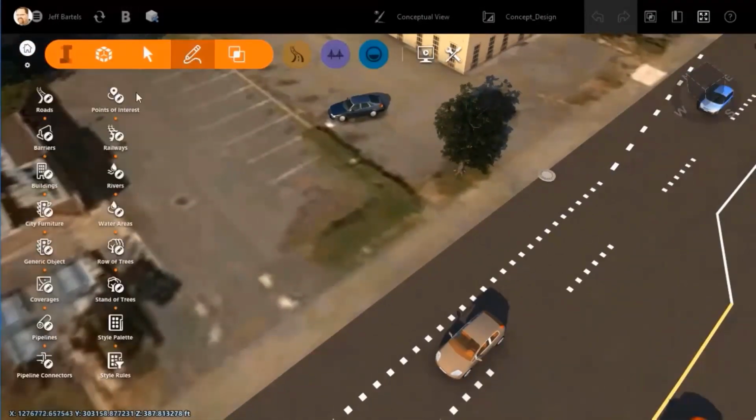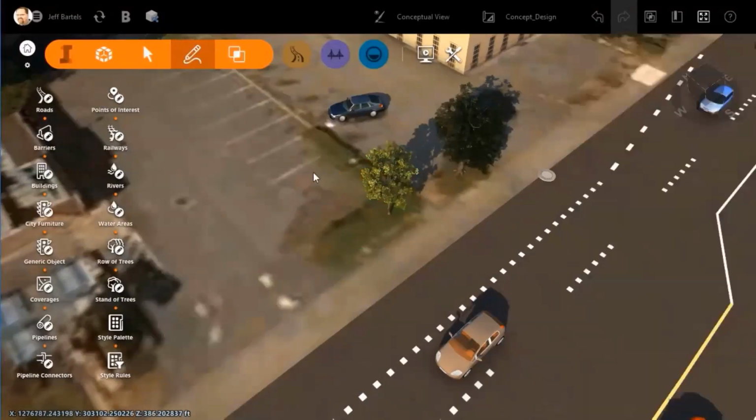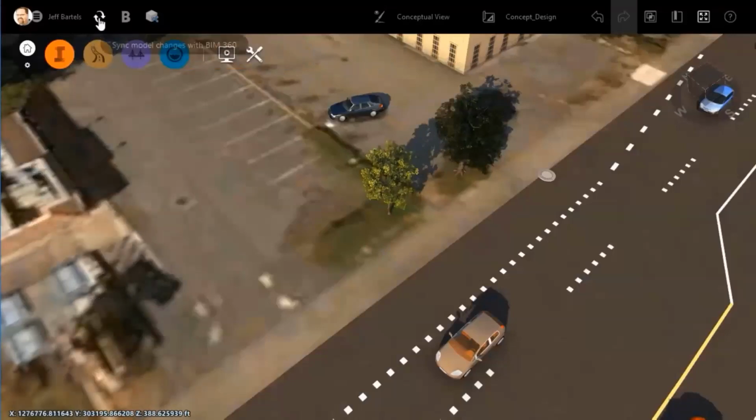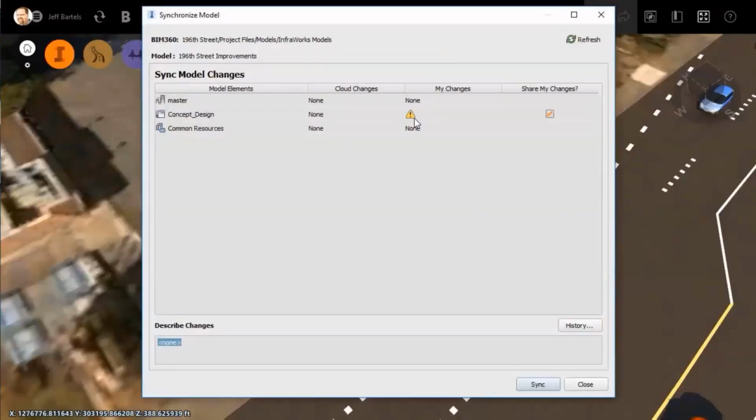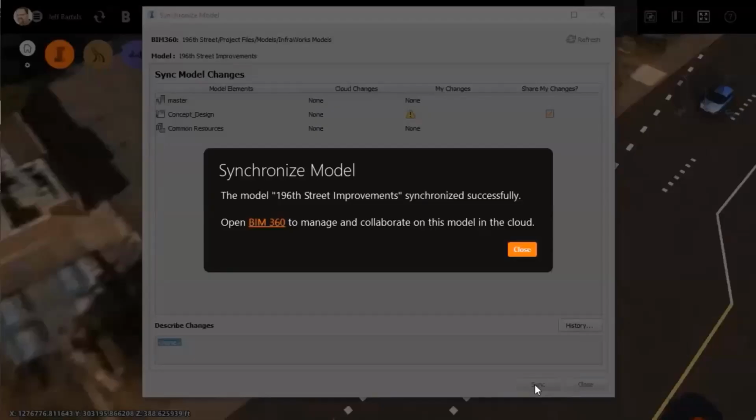Once I publish the model to the cloud, I can continue to work on it on my local machine. In this case, I've just added a tree. When I'm finished, you'll see that the publish button is now called a sync button. If I click sync, this is where I can push the new components that are on my local machine. I can push those up and have them synced with the cloud version. So that's basically how the sync works.